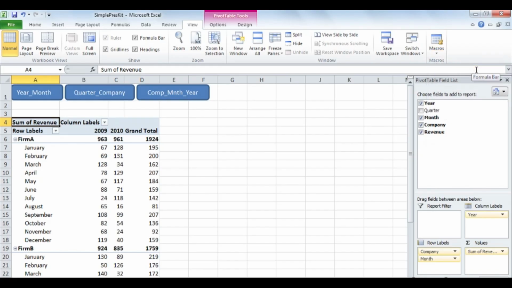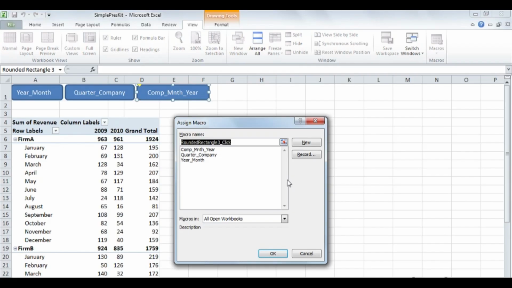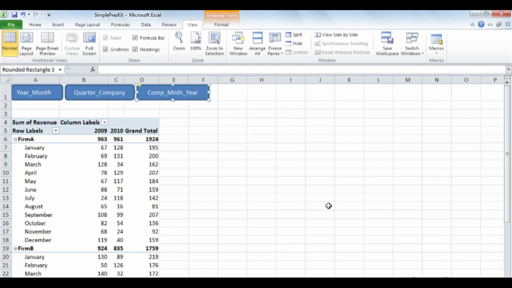Now I can attach the macro to the shape, so I'll right-click the shape I want, click Assign Macro, and then click the macro name that I want to apply, and that's the top one, Company by month and year. And when I click OK, the shape is assigned to the macro. Now when I'm giving my presentation and I want to recall a particular pivot table position, I can just click the shape that it applies to.